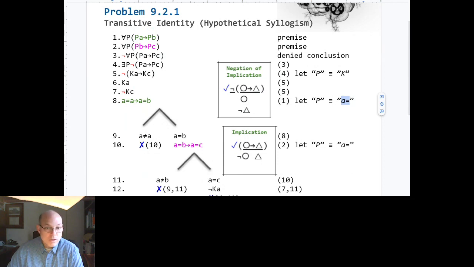And so here we're going to instantiate from line 1 this line 8, and we're going to swap out the P with A equals. So wherever we see P, we're just going to instantiate that with A equals. So A equals A, or A is A, only if A is B. So we've just brought this line 1 down, swapping out the P's with A equals.